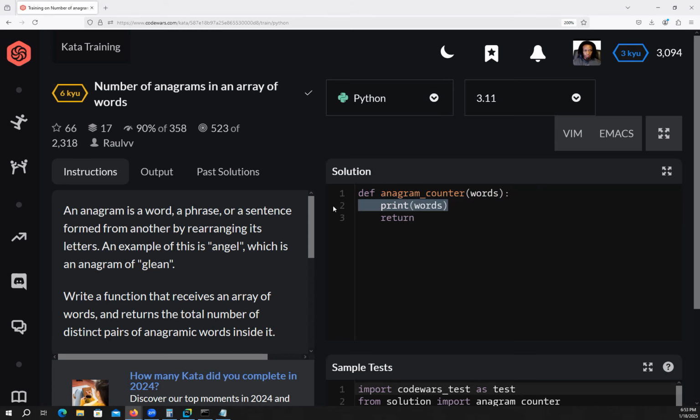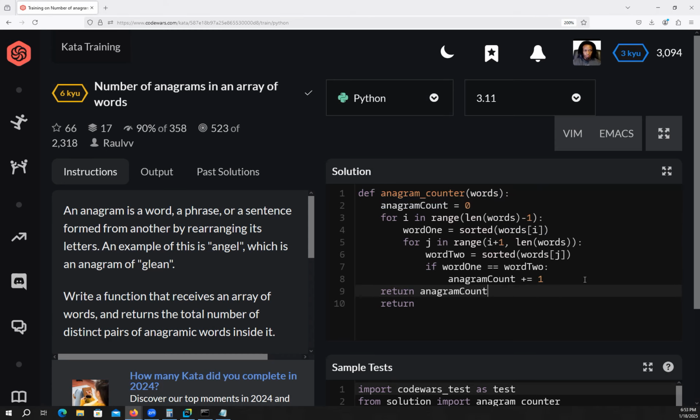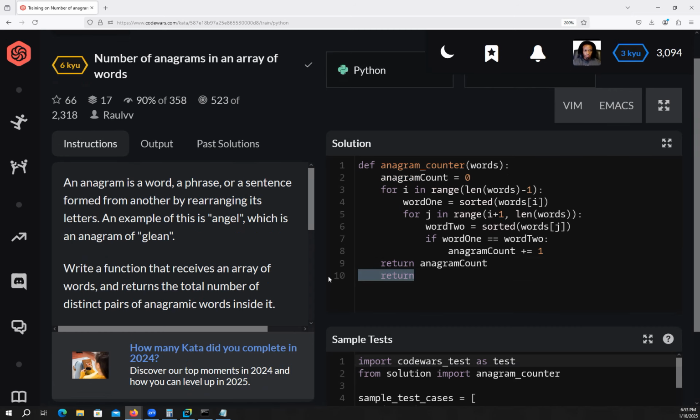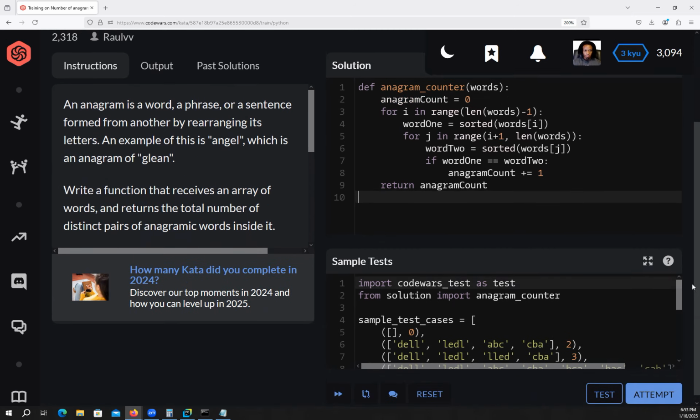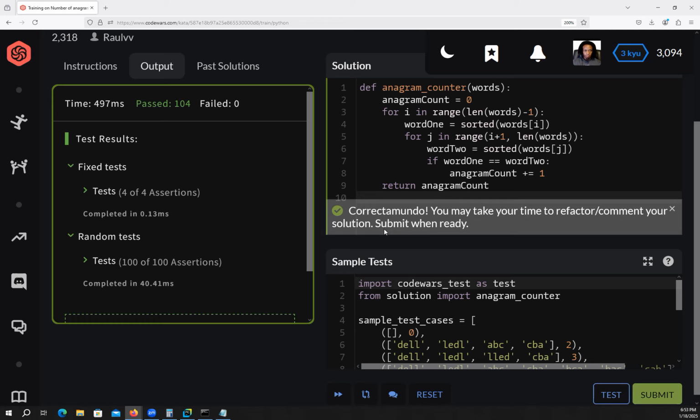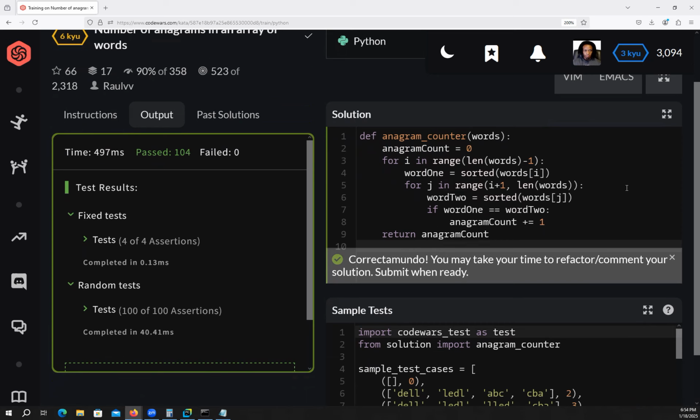Lingo. Alright, let's get in here. That looks good. Nice and tightly formatted. The most beautiful. Let's test it. Looks good. Looks good. Correctamundo. The dopeness. I like it. I know you like it.